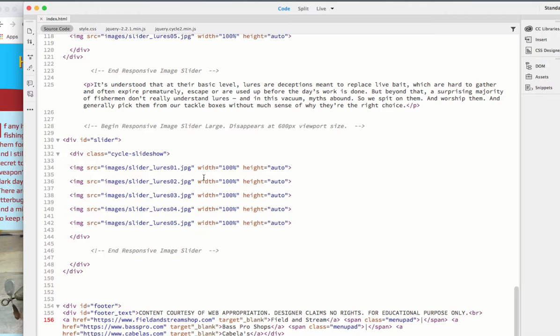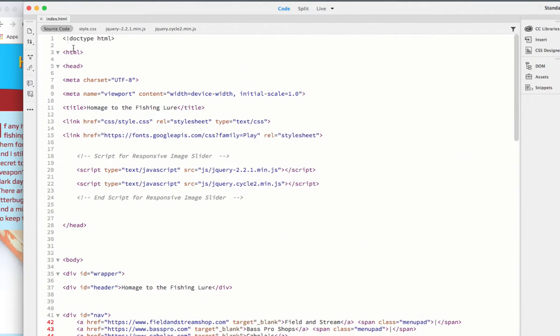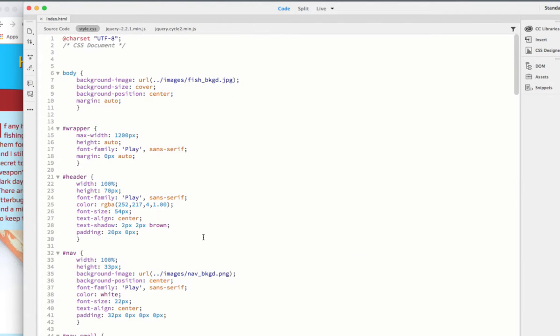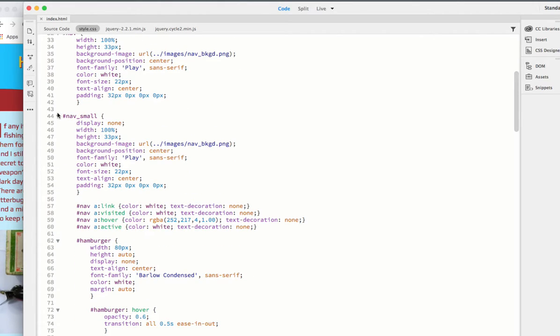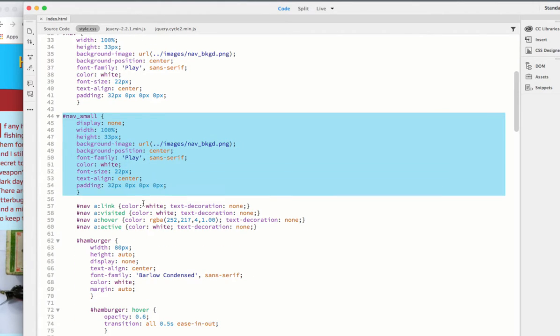And I think that is it with the HTML. Okay, now let's jump over to CSS. There's quite a bit here. This is where I inserted the nav small.